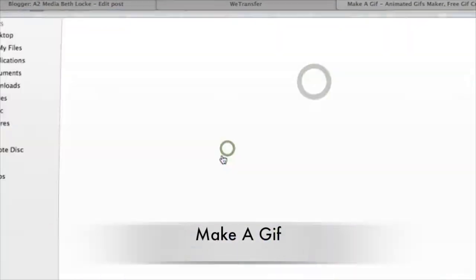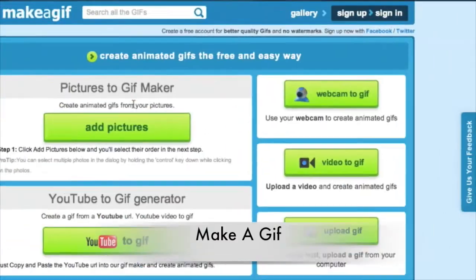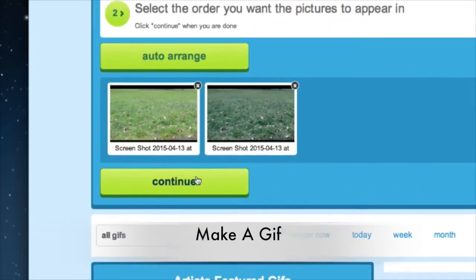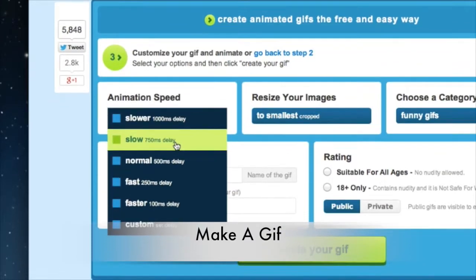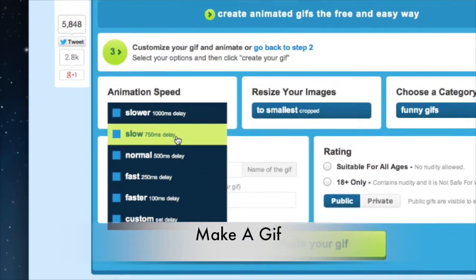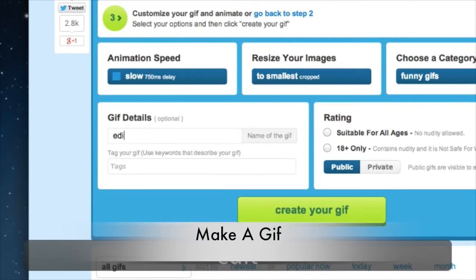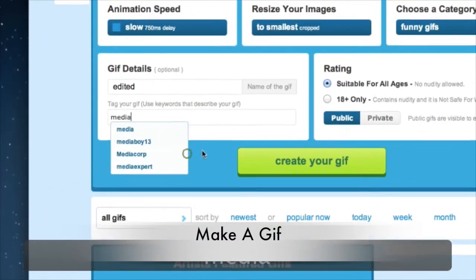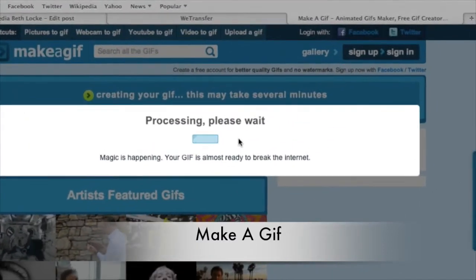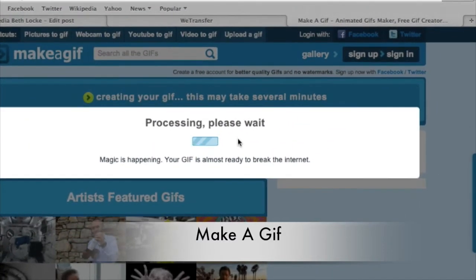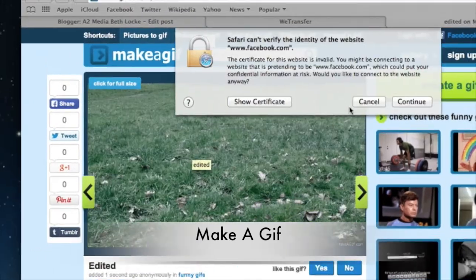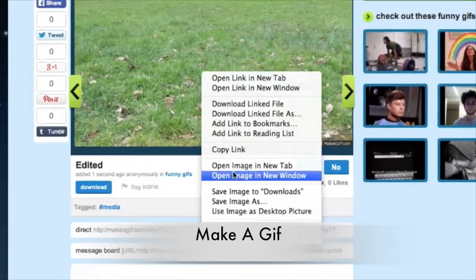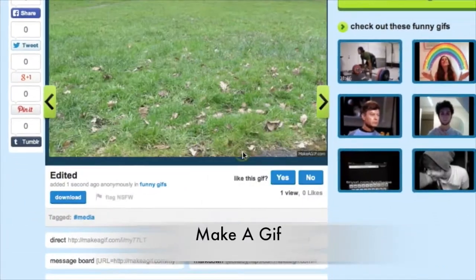I use the website Make a GIF to compare a number of photos, so if I just select those two, you place them in the order you'd want them and then simply press continue. Then you can change how fast you want your GIF to flash, then give it a name, maybe a brief description, tag, and press suitable for all ages before pressing create your GIF. This will just basically make a GIF of what you want to show, and it's really easy for you to upload onto your blog, as you just save it as a JPEG. Then insert it to your blog post like you would with any other photo by just pressing the photo button.